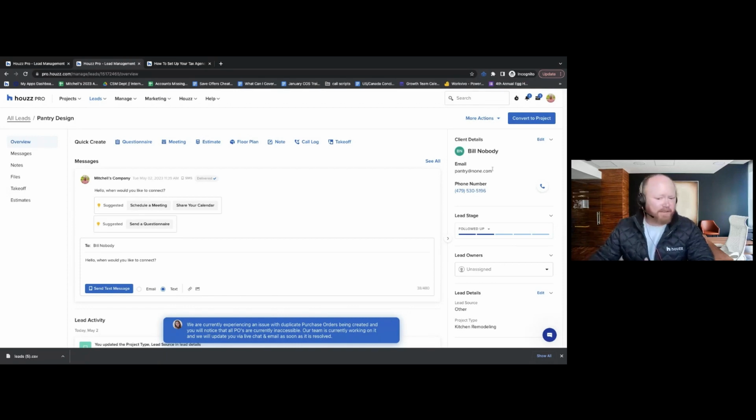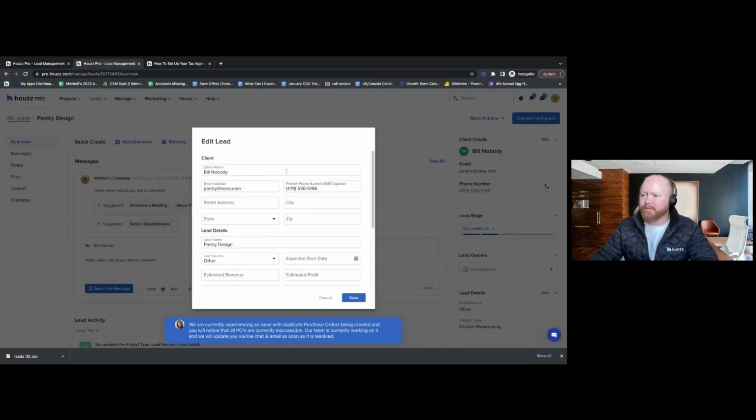So I have my client detail up here in the top right. Maybe I started with only a little bit of information for this client as far as the contact or the location goes, and I want to add to that over time. I can click on edit here, and this is going to open up that edit lead area as well. So I can update that client's information with new or updated information too.